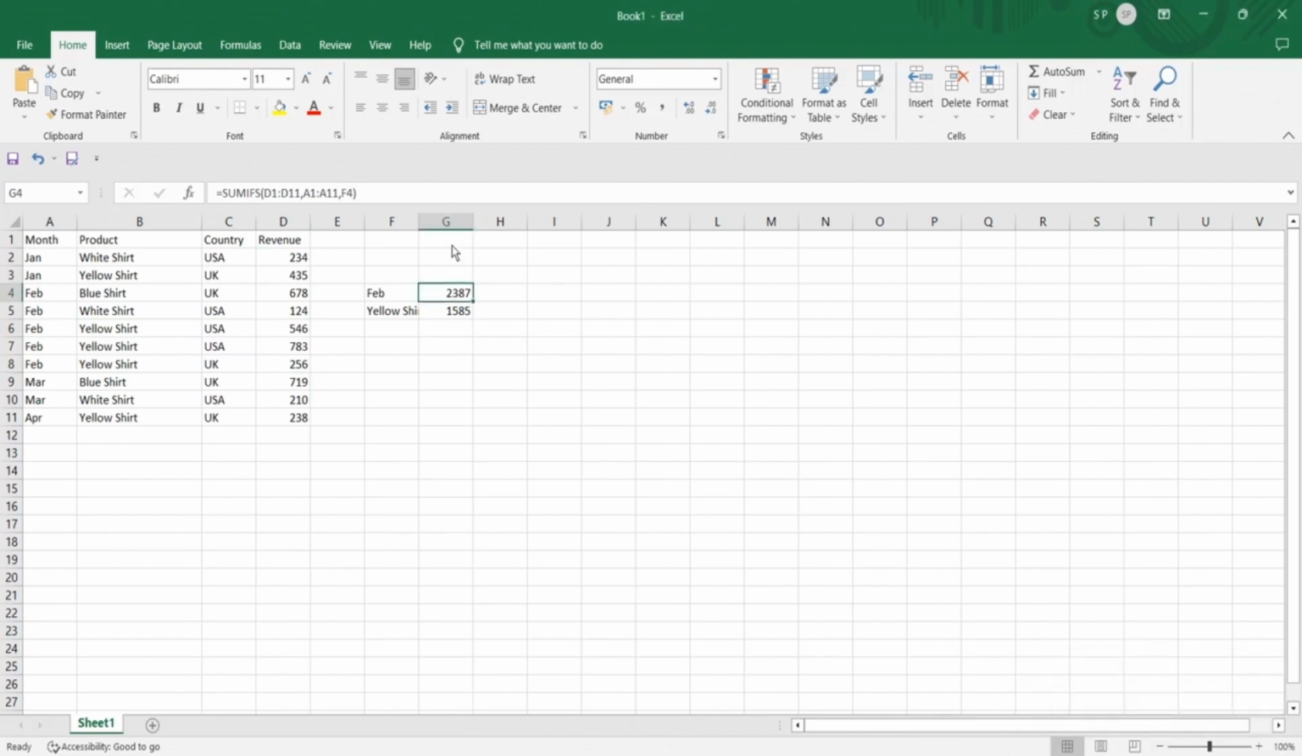So you have learned how to use SUMIFS. Now let's see how to get the average of something. This is condition 1, this is 2, and now let's talk about the third. Let's say we want the average of yellow shirts revenue sold in the month of February. So February is the first condition, and yellow shirt again is the second condition, right?